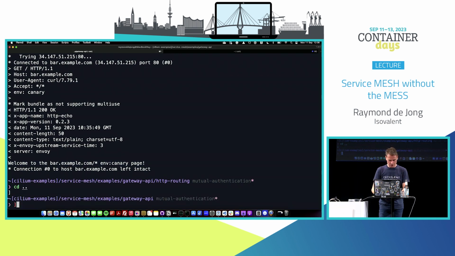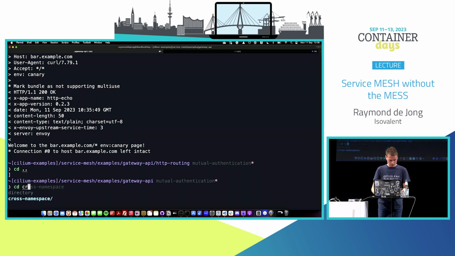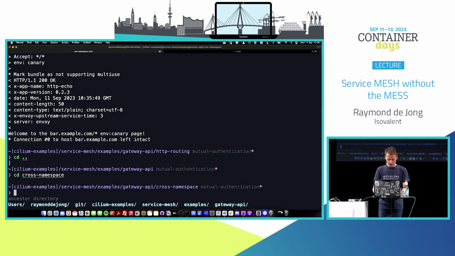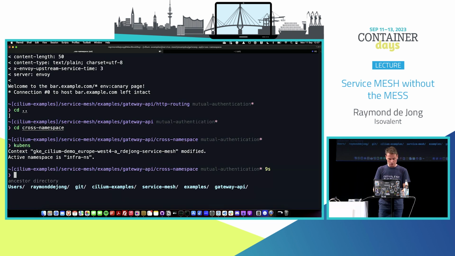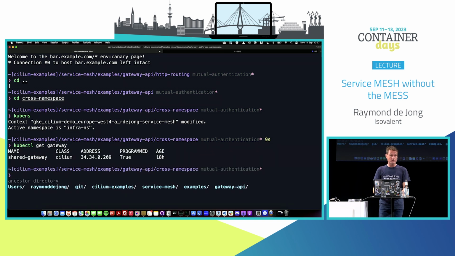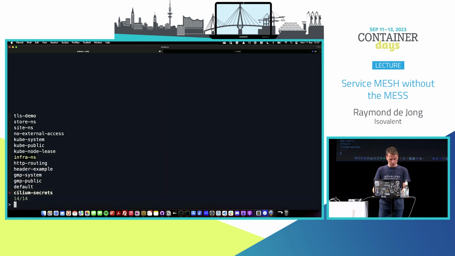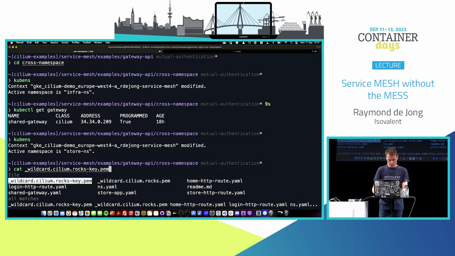All right, let me switch directories. Shared cross namespace. All right, I should change namespace as well. So I'm doing the infra namespace. So I created an infrastructure namespace. I can see my gateway is deployed here. Also a public IP address. Let me quickly change to the store namespace. Let me check the namespaces first.